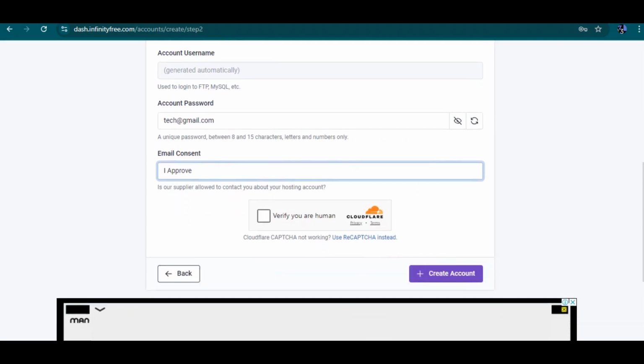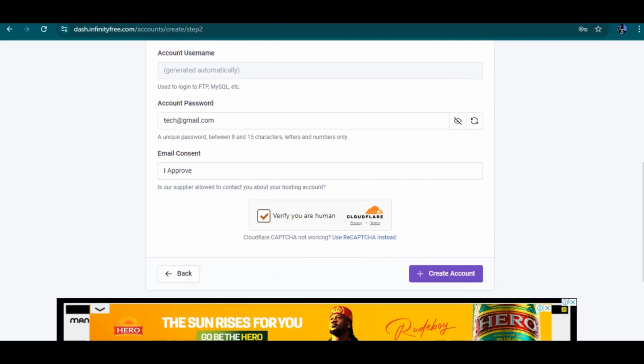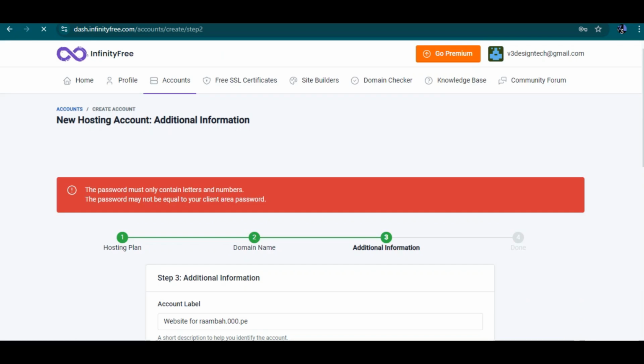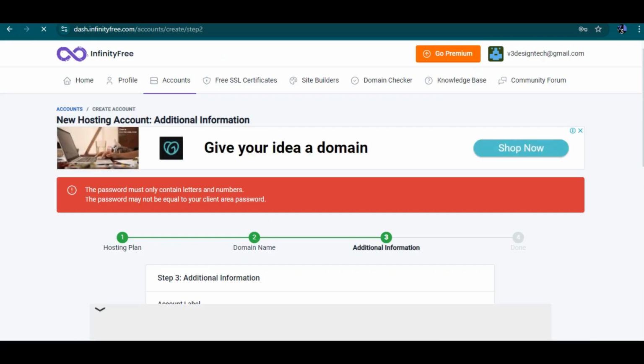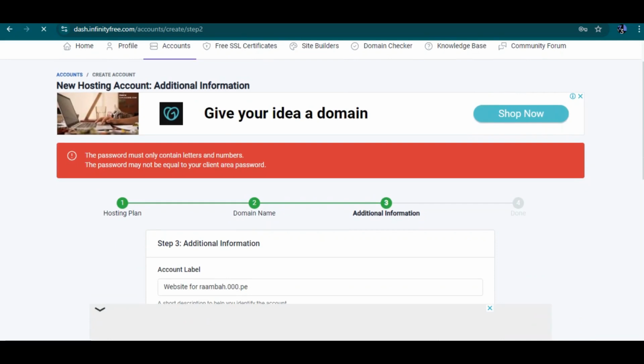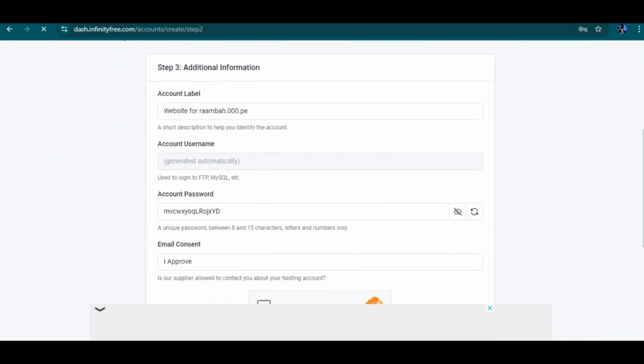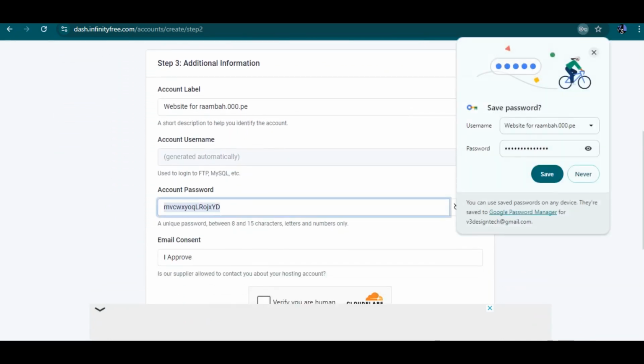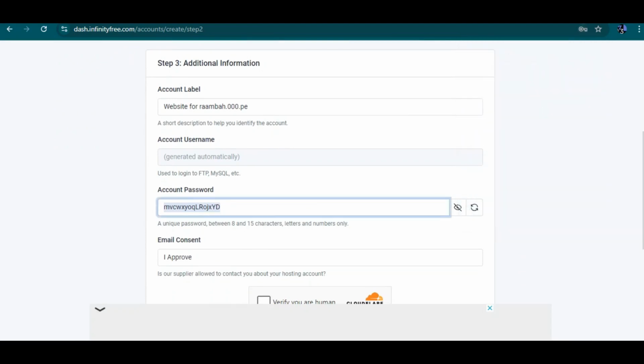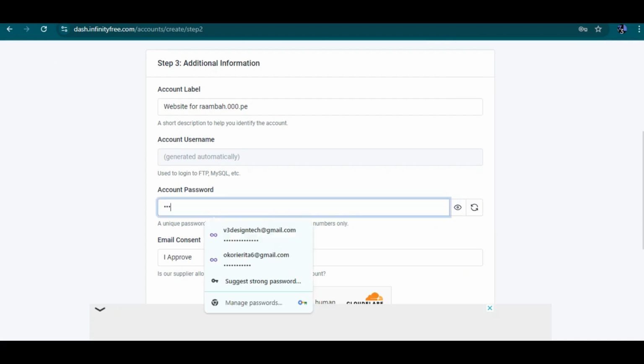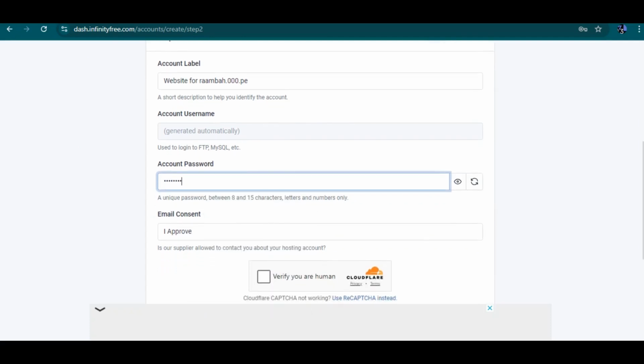So now I approve and verify that I am a human, and then I'm going to click on create an account. Okay, the password must only contain numbers and letters. The password may not be equal to the client area password. Okay, I understand what they mean now. So I'm going to look for a password that I can actually use. I think this should be okay.